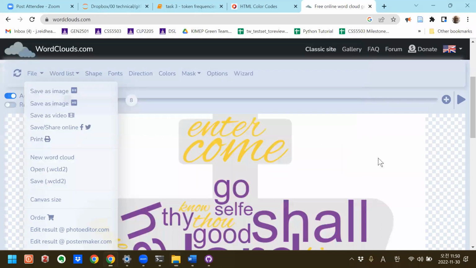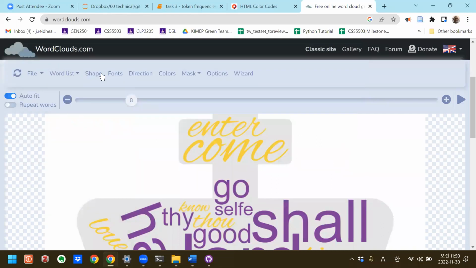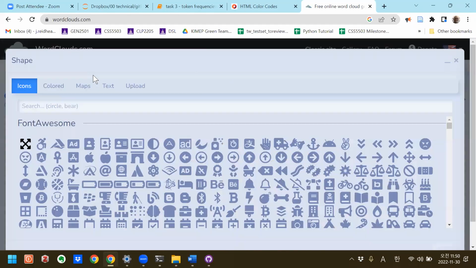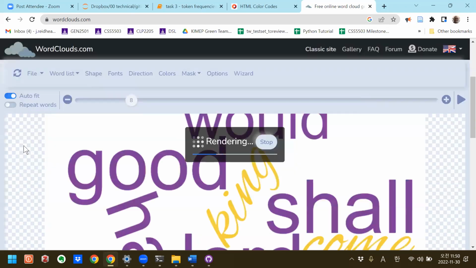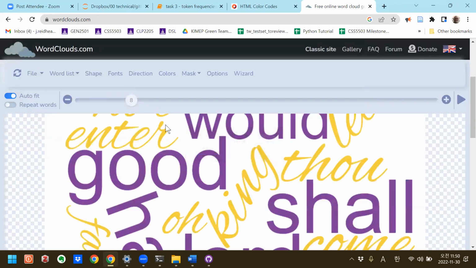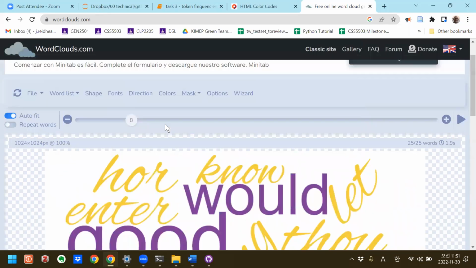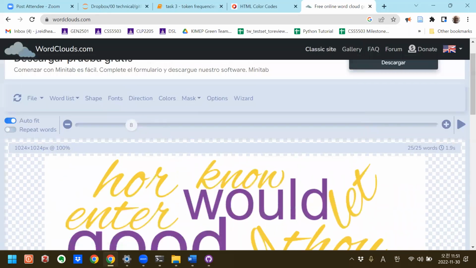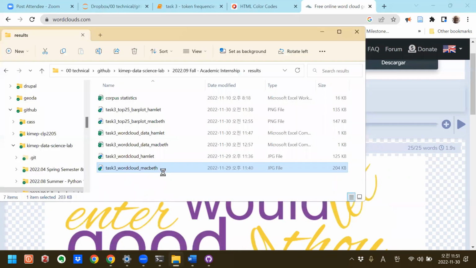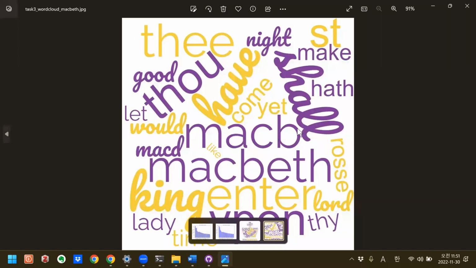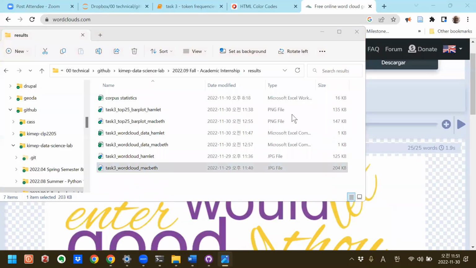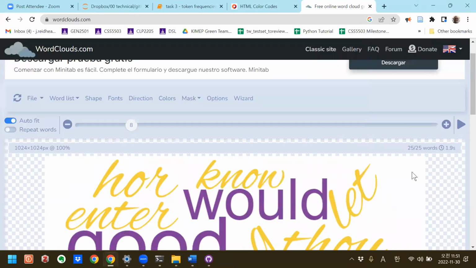If you just want a general shape for the word cloud, I think you can just use this, and then it'll just fill a square like that. So that's what I did for Macbeth. It's just a square. Maybe you can change the dimensions, I don't know.